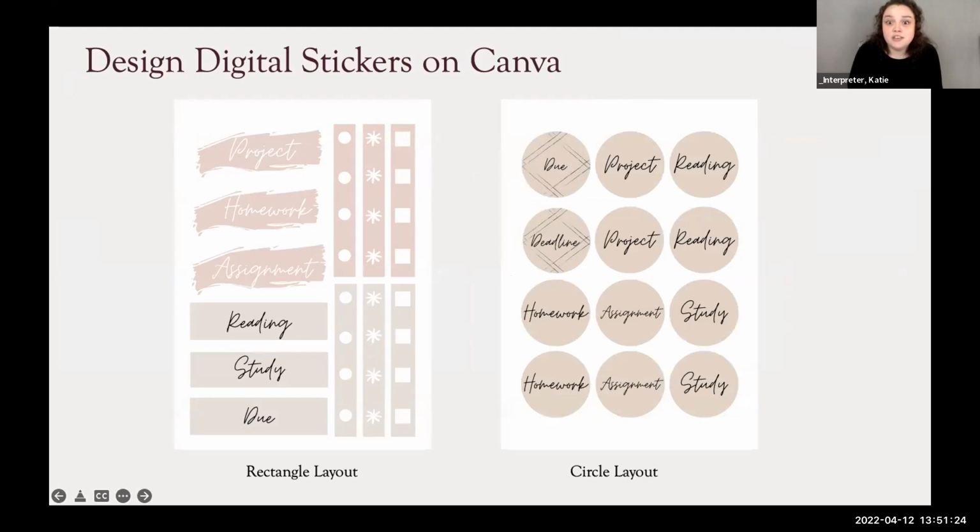So here are the rectangle and the bullets. And then on the right here, we have the circle layout. Just some simple colors with very decorative font. And you'll notice that the colors are white and black. I wanted to make sure that the color contrast was good enough that you were able to see everything.